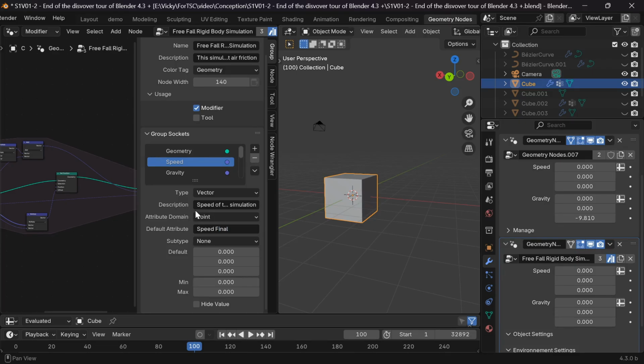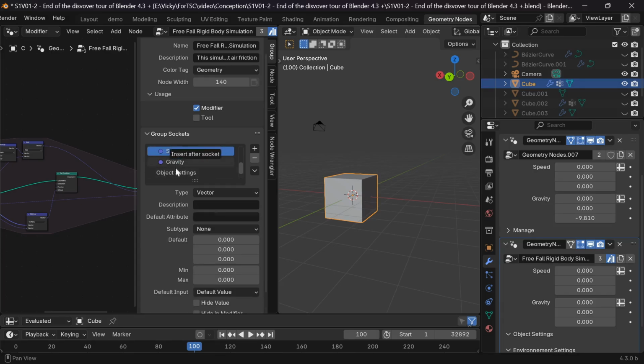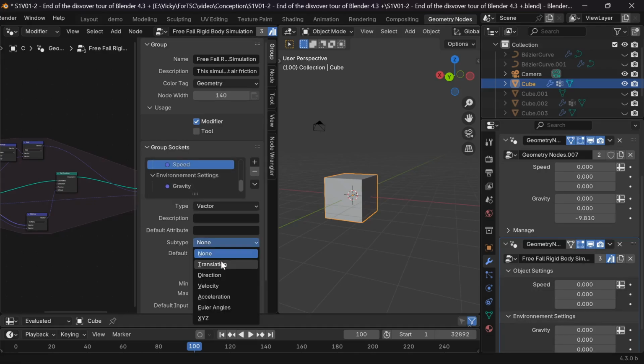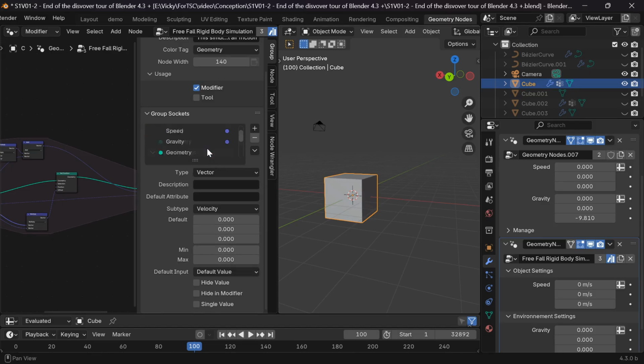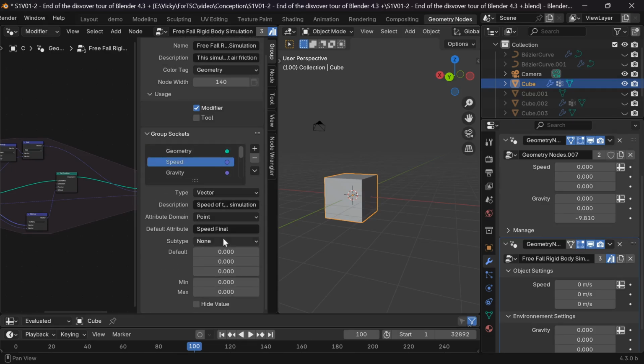Next, we have something wonderful, the subtype. To show it, I will go to the input, otherwise you will not see it. To understand physics, you need units. This is what is brought by subtype. Look, it's crazy. I just have to select the velocity subtype and we get the units in the input of our node group. Now, the kids at school will not be too much lost.